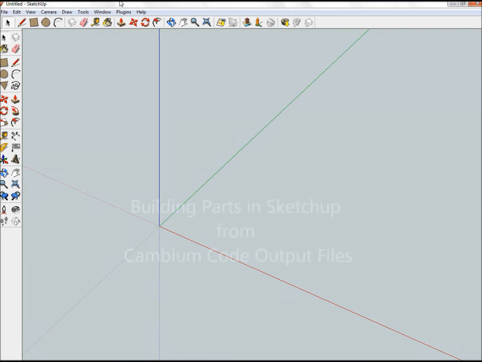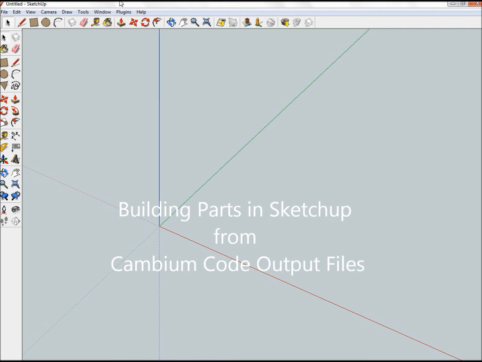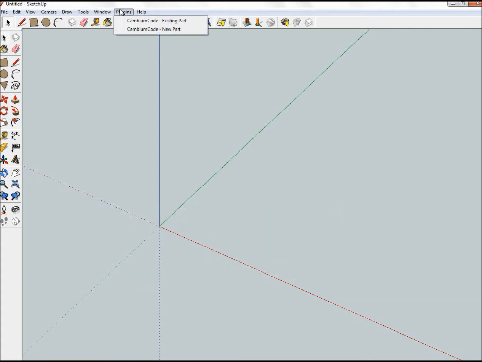This video demonstrates how to build parts in Google SketchUp using the cutter path files created in Cambium Code standard. Cambium Code comes with two scripts for SketchUp which create parts after reading the output files from Cambium Code. These scripts only work with Cambium Code cutter path files.